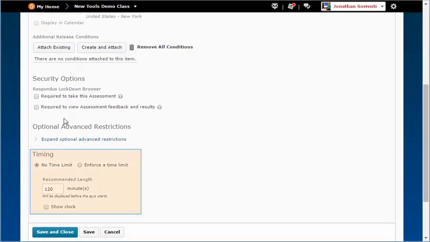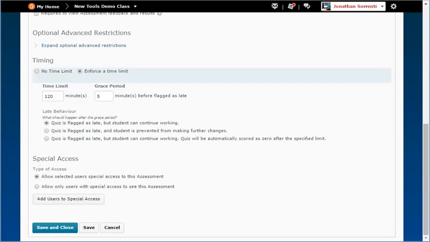For timing, you can choose to set a time limit by clicking the Enforce the Time Limit radio button. Type the number of minutes in the time limit field for how long the user has to complete the assessment, and the grace period field to determine how many minutes the user has after the time limit expires to submit the assessment before it is flagged late. You must include a grace period of at least 1 minute.